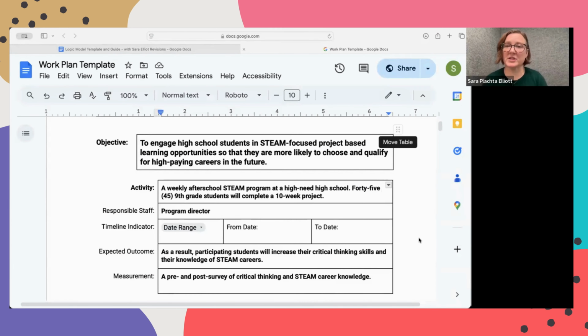So grant applications almost always require a work plan for your project. We've also created a work plan template that can guide you through laying out the different objectives of your program and then how they're connected to certain activities, who's responsible, the timeline, the expected outcomes, and then how you're going to measure that you've met that objective. So I'm going to walk you through the template and then I'll come back and show you one example that we have provided for you.